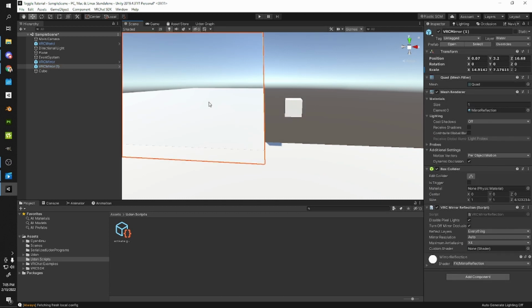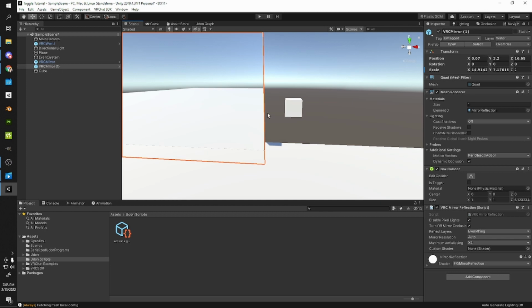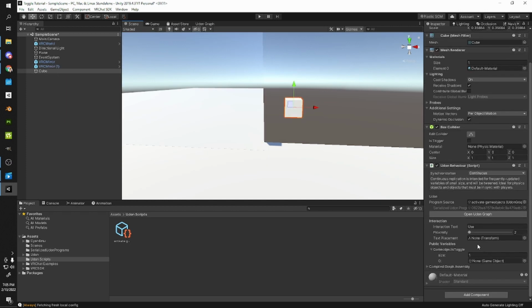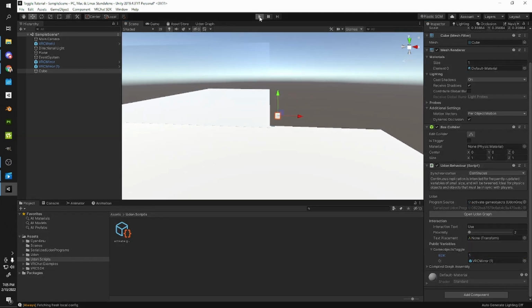We want this mirror to toggle when you click this button. So this mirror is the VRC mirror one. I'm going to hit the button, go down, go to the game objects toggle. We're going to use it on just one object. We're going to grab VRC mirror one, drag it in here, and then that's it. It should work. So if I press play, or if I were to upload this to VRChat, this should toggle this mirror on and off.